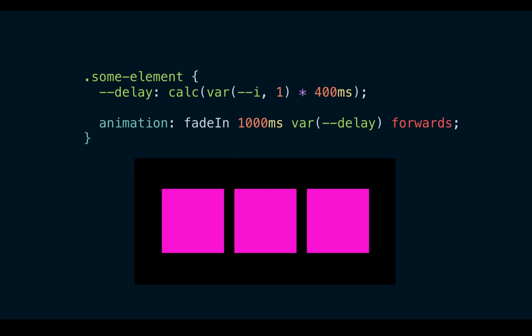That makes our code much more succinct and maintainable, and we don't have to adjust the values in a lot of places if we want to make a change.